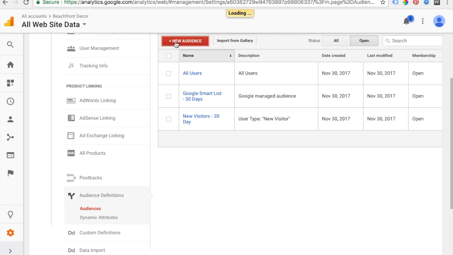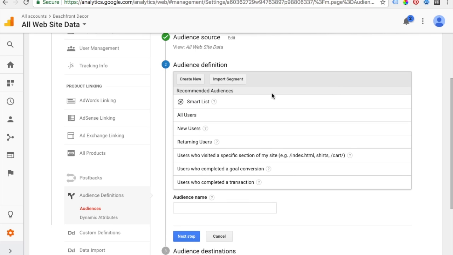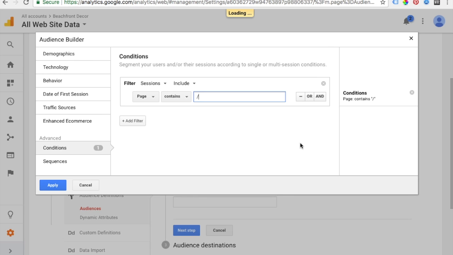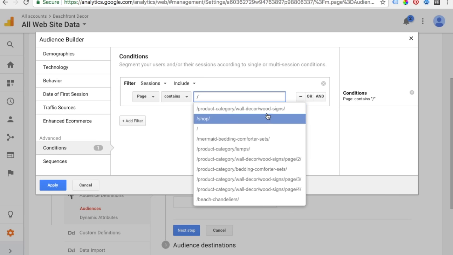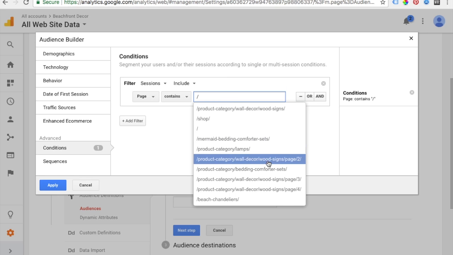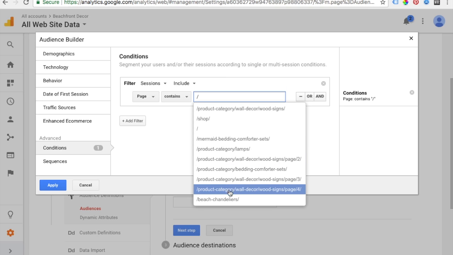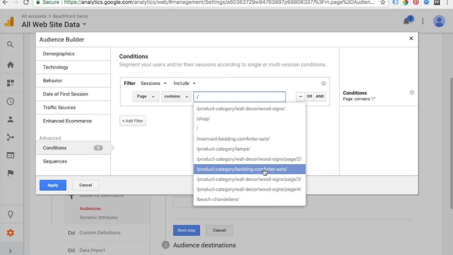All right, so now we want to click on new audience again. Now I want to show you some different things that we can do here. You could do users who have visited a specific section of my website. So we click on that. And what you can actually do is use page contains, any type of keyword that the page contains. It's going to pull up automatically some of your most popular pages. These are some of the most popular pages on my website: wood signs, bedding and comforter sets.